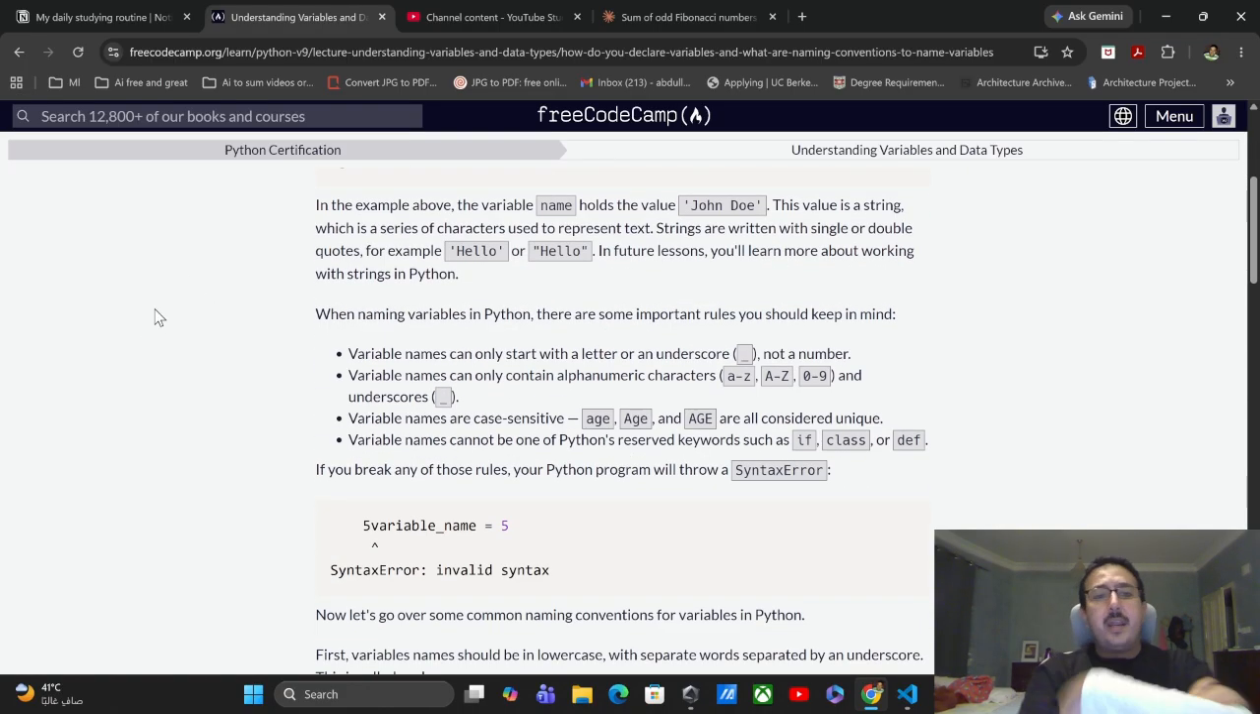When naming variables in Python, there are some important rules you should keep in mind. Variable names can only start with a letter or an underscore, not a number. Variable names can only contain alphanumeric characters, A to Z, a to z, 0 to 9.